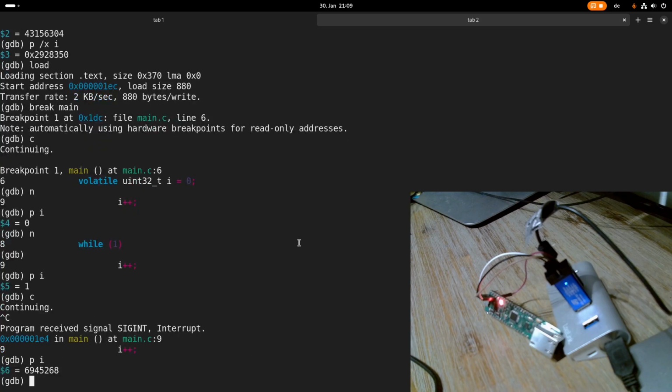Okay, cool. So that's how to load software to our W7500 with an ST-Link programmer, and also how to debug it by using the pyOCD GDB server and the ARM GDB.